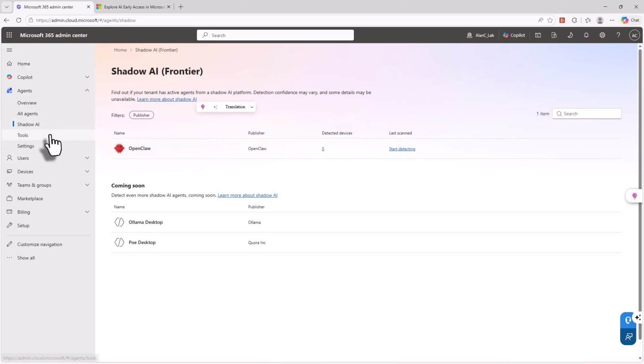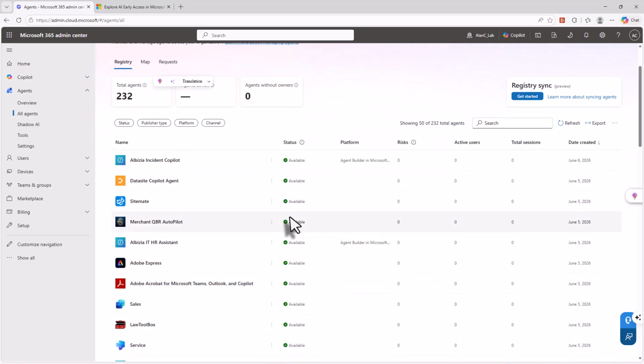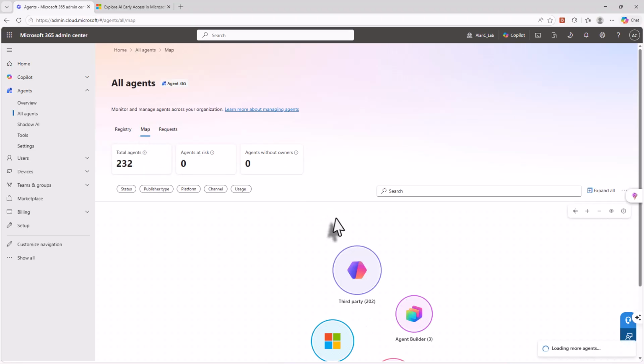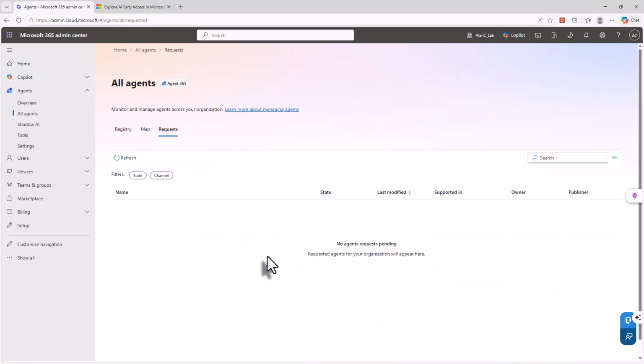Shadow AI, so that's actually, I just enabled Frontier model earlier, so I need to look into this, but that's quite good. Let's go into all agents. Again, we can see all agents that are available, so that goes back to that registry that we were talking about earlier. We do have maps, so with maps we will be able to see all different agents, and we will be able to see once our agents start interacting with other agents, you will see a link between them. And then requests, if people have created agents and they've requested for them to go live, they will be in there. Okay.